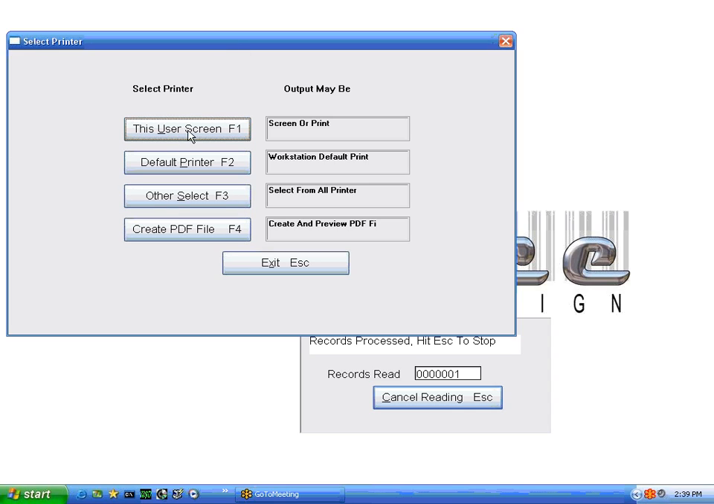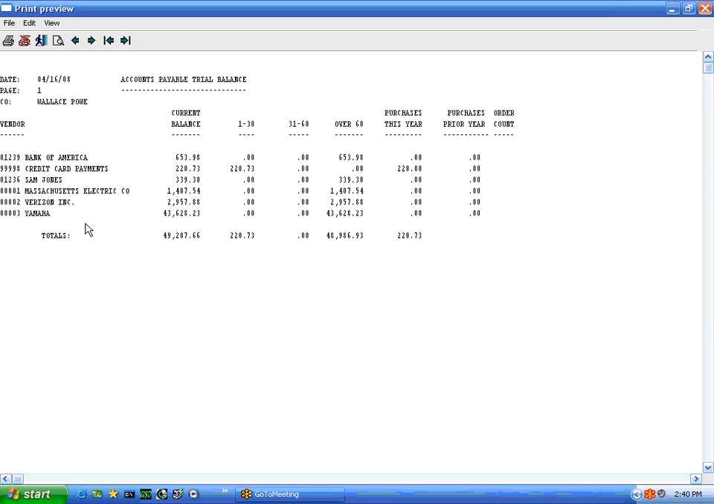Now it's my standard question. Do I want to see it on the screen? Do I want to print it on my computer? Do I want to have a Windows dialog box to show me all my printers in the building? Do I want to put it to a PDF file and maybe email it to somebody? Let's look at it on the screen.